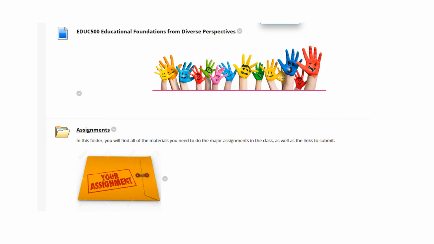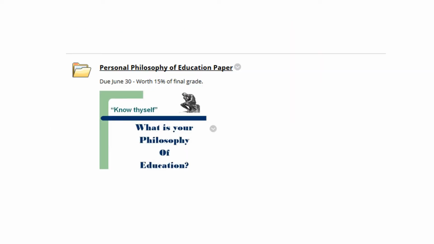First of all, just like in the previous assignments, you need to get to the right place. So if you're on the course materials page, you'll look in the assignments folder as usual for the major assignments in the course. Once you're in there, you'll see the Personal Philosophy of Education papers folder. Click that and enter the folder.